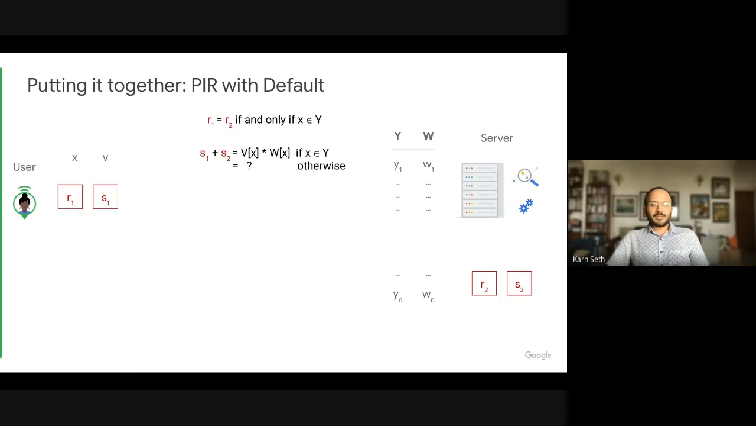So now, if we do the PIR query on a Bloom filter and the PIR query on the garbled Bloom filter, the user will have retrieved values R1 and S1, and the server will have created values R2 and S2 with the properties that R1 equals R2 if and only if X is in Y, and S1 and S2 are secret shares of V times W if X is in Y, and secret shares of some garbage value otherwise.